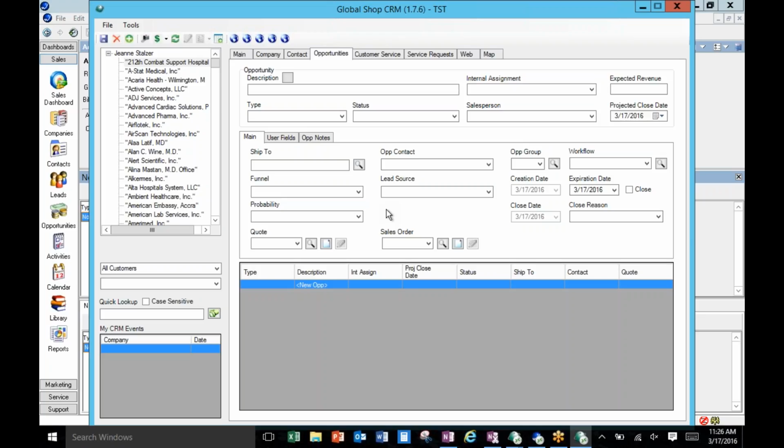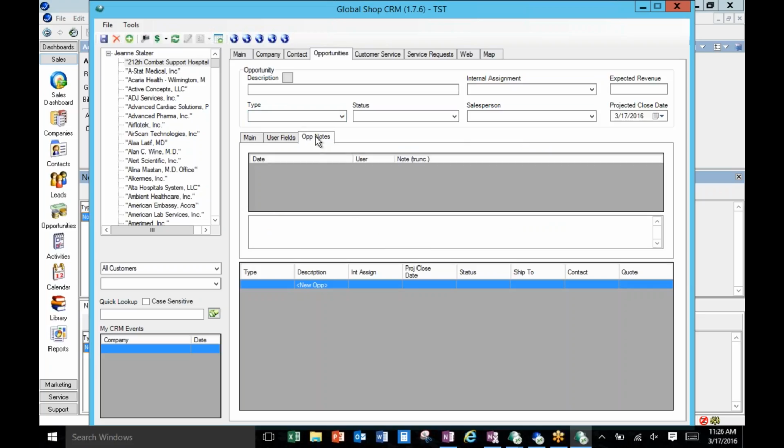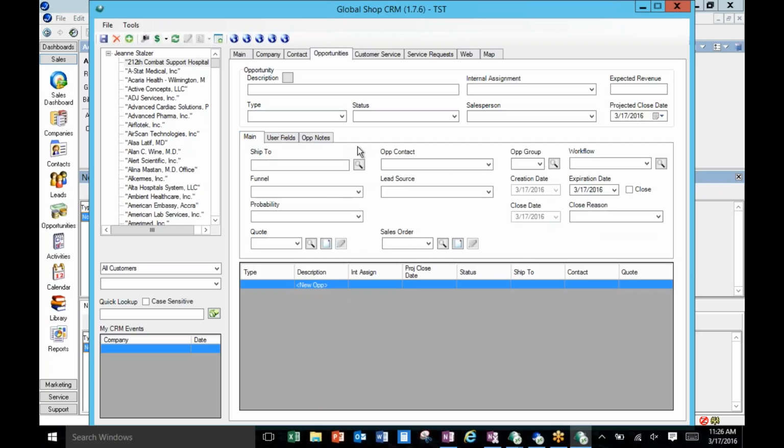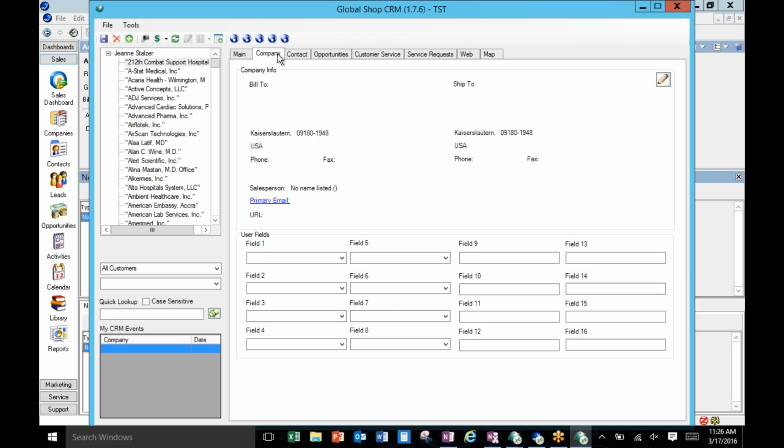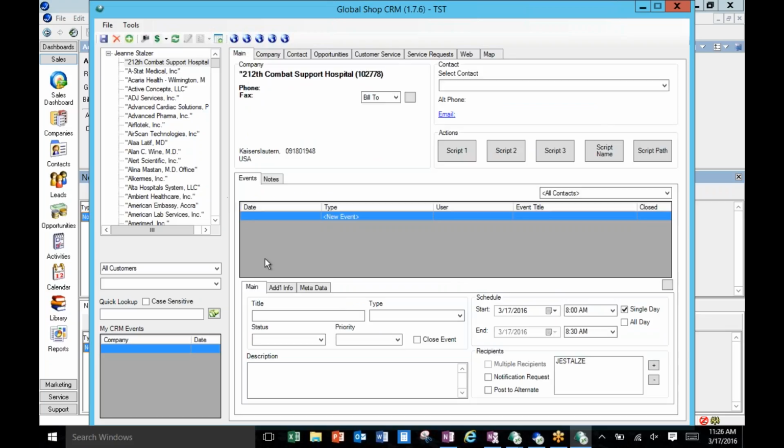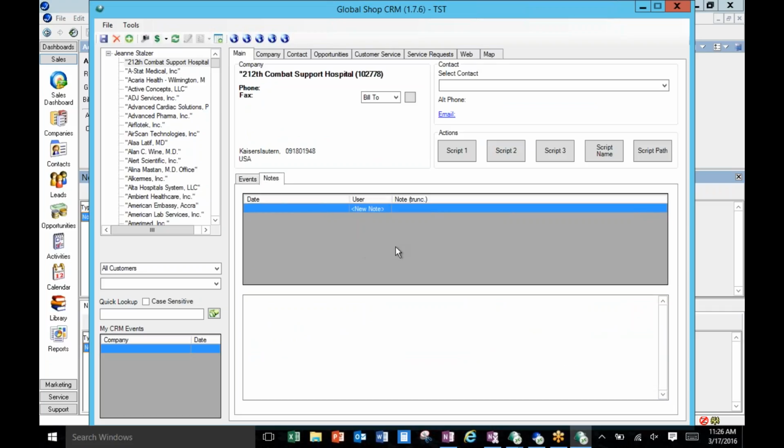Yep, no, I understand. And so here, I think I see the third tab there. You have opportunity notes. Is that underneath the opportunity itself, where you could have some notes, similar to what you have in the other system? Yeah. Are there general account notes anywhere? I think under main. There you go. We can put, yeah, right there. We can put notes there. Got it.